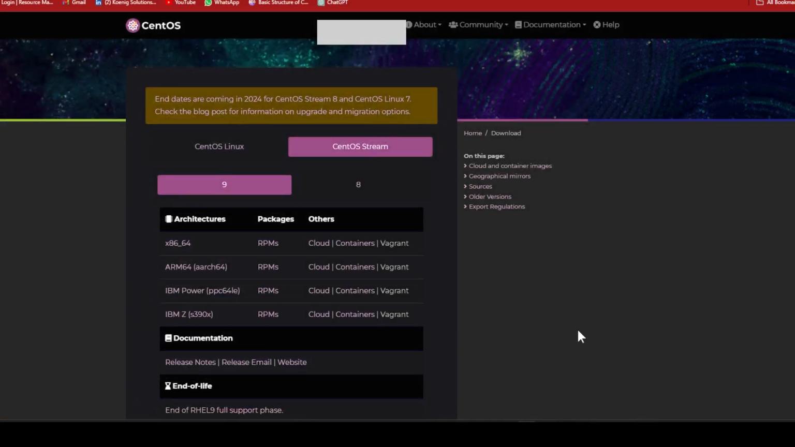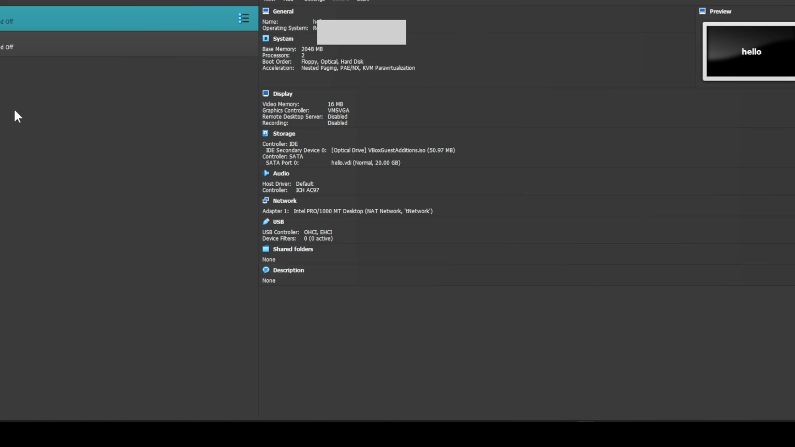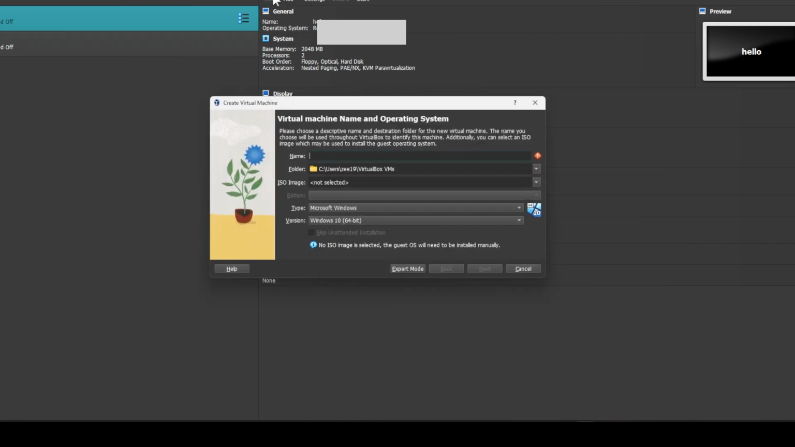Once you have downloaded all the ISO files, let's go to how we set up the virtual machine. You need to click on New. After clicking on New, first name your machine, like Red Hat, or maybe your own name.